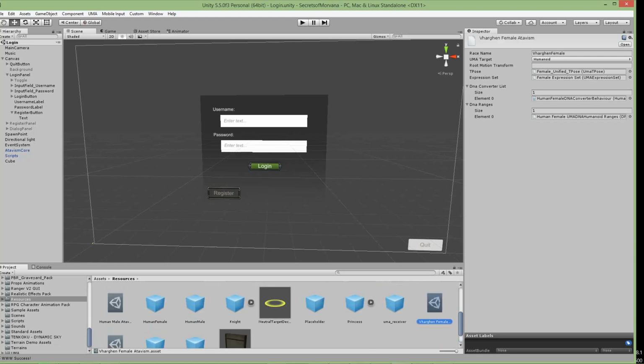Again, with these, make sure it is the same name, Vargan female. Don't put race, Vargan female. Okay. UMA target is going to be humanoid. All this stuff should be defaulted. Okay. Don't change any of this. The only thing you need to change is just the race name itself.